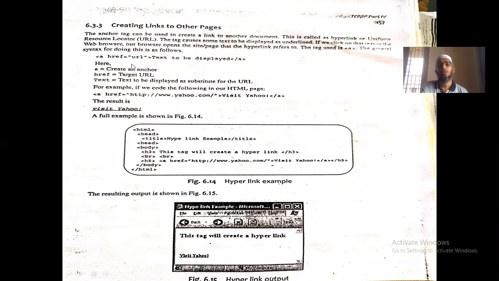It is created using the anchor tag A. The hyperlinks are placed within the anchor tag. So here you are going to give the URL and then you are going to place the text to be displayed. So A creates an anchor, and the anchor tag is given the target URL and the text to be displayed. Now let me explain the program which we have written.